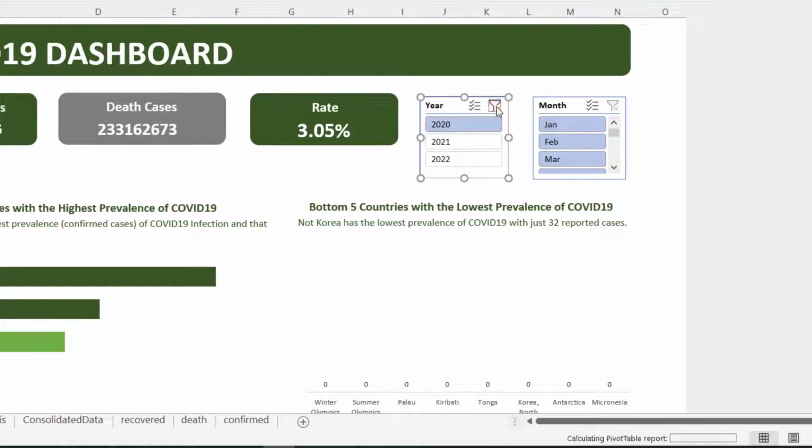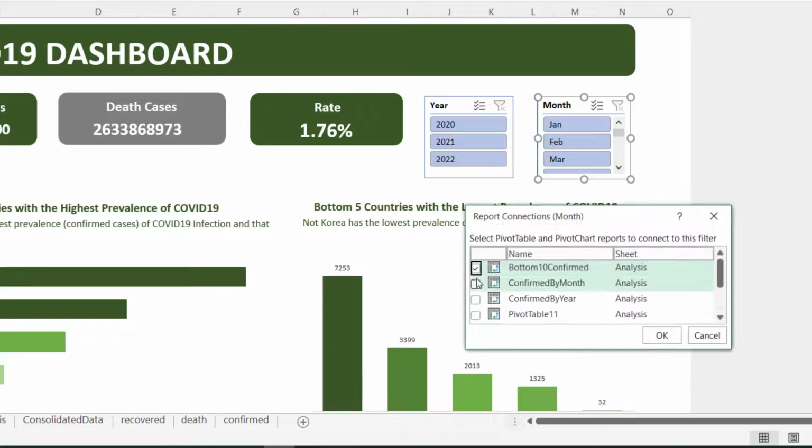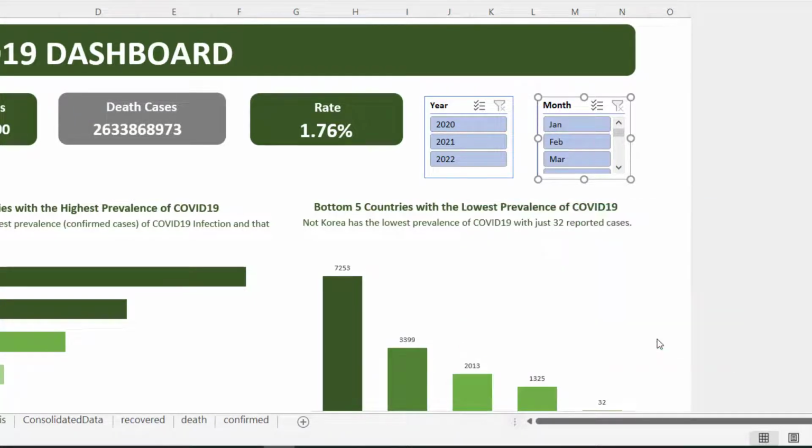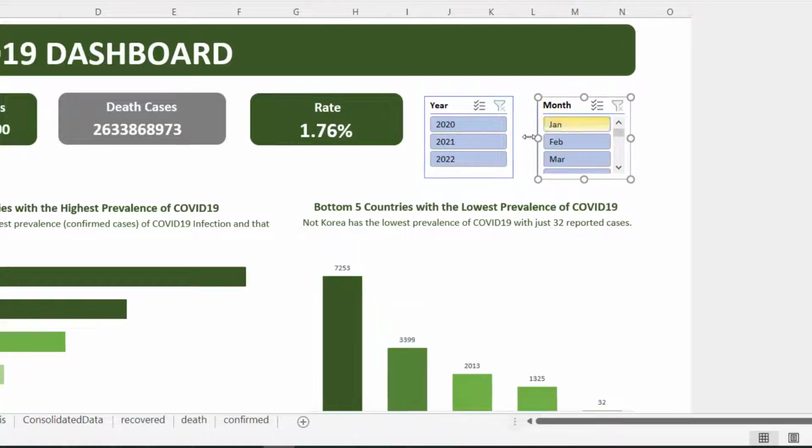Use this guy to remove filter. We have to do the same thing for month, report connection, and also make sure that we connect that slicer to all the pivot tables and charts that we have. So it's also responsive now. All right. What other things can we do?